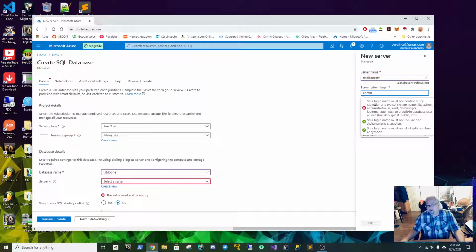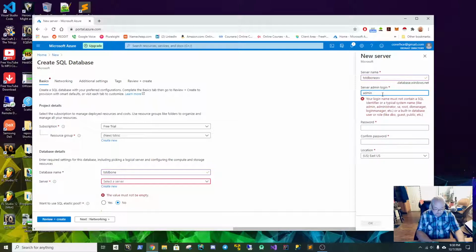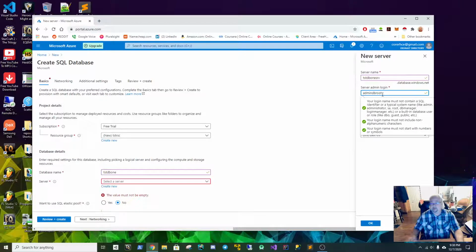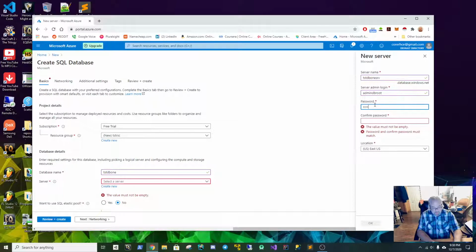Now on the passwords, they don't like admin, administrator, root, and stuff like that. If you write admin, you'll get a list here: admin, administrator, SA, root, DB manager. They don't like stuff like that. So let's go ahead and change that to admin DB root, just to mess with them. Password, just enter a password that you remember, like so, and click on OK.